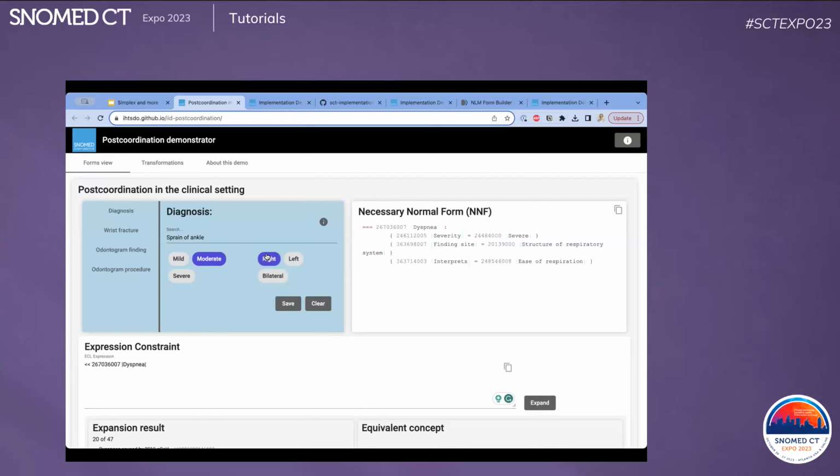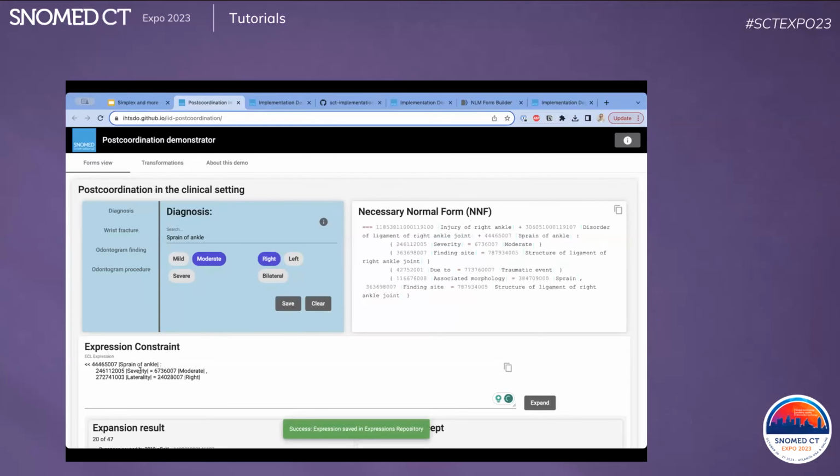So we enable the option to add laterality if the finding site is lateralizable. I can say this is in the right ankle, and I can save this, and you can see the close to user form below in the expression constraint, or something similar to the close to user form, and you can see the necessary normal form, which is what gets out from the classifier. So this transformation is a transformation that Kai was referring to. It's very simple to maintain this.